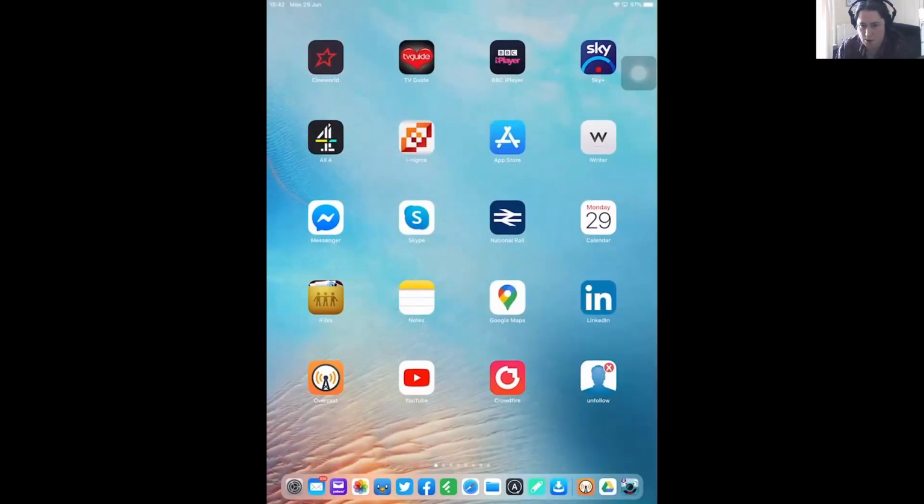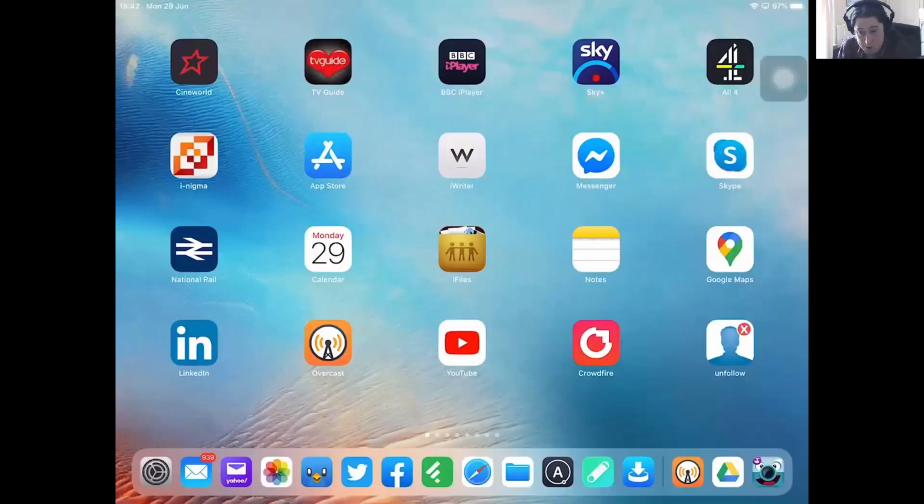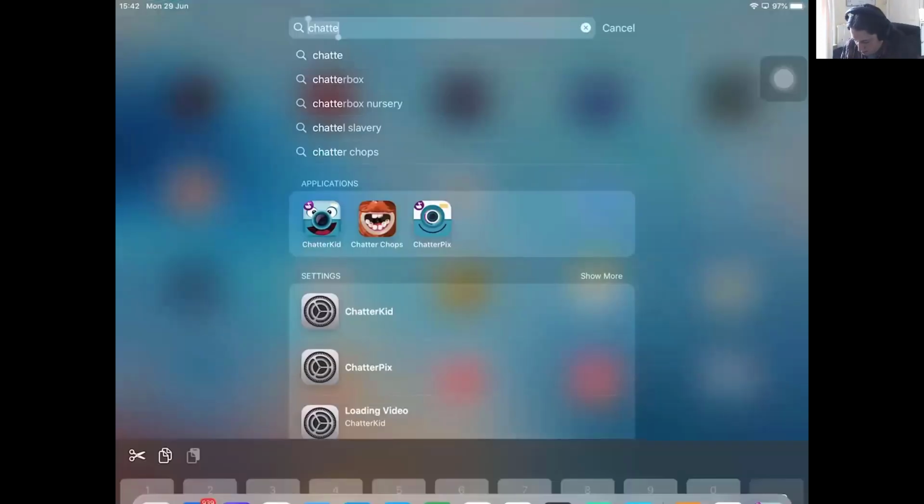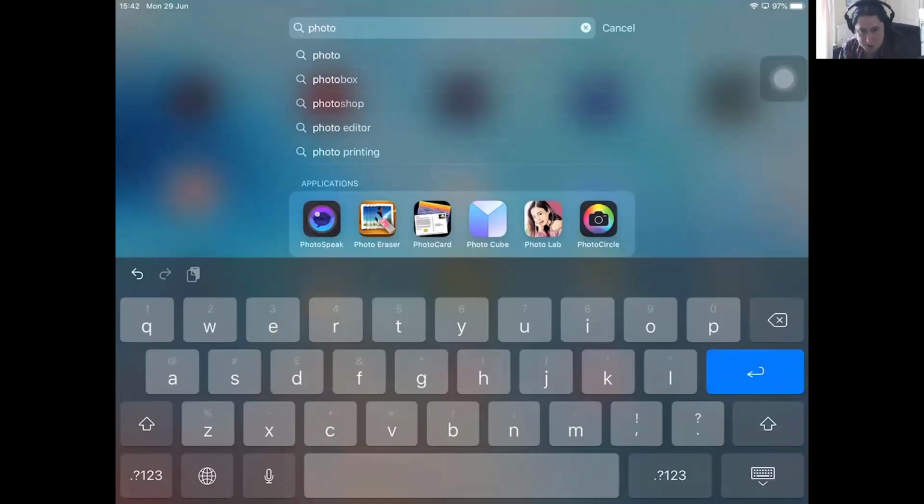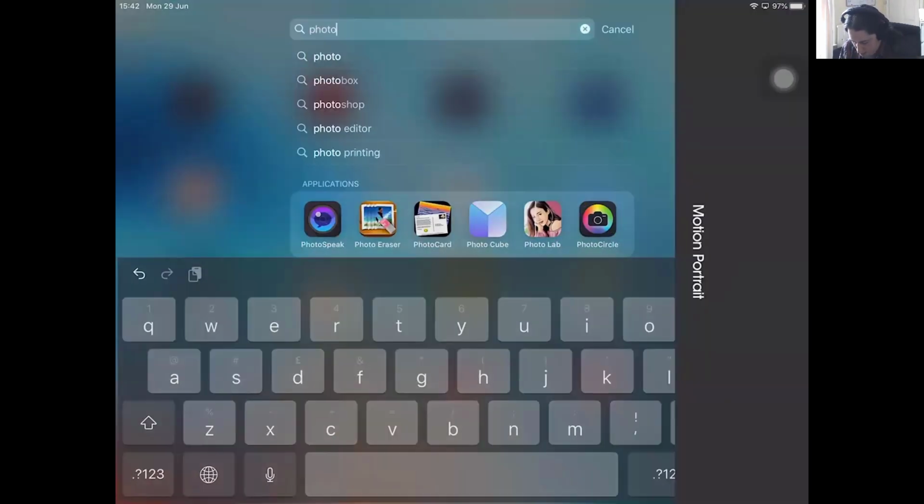If I wanted to now use an app such as PhotoSpeak, then that also is iOS only. I haven't found an equivalent one. PhotoSpeak. You can see it looks like this. So let me launch this now.